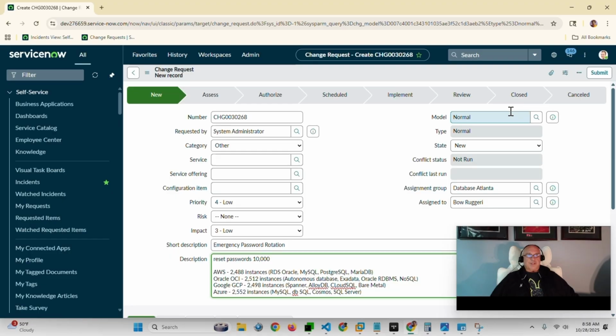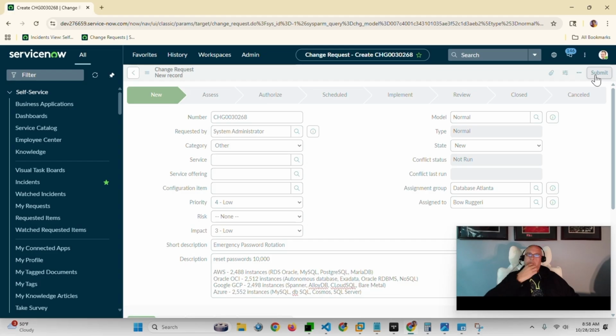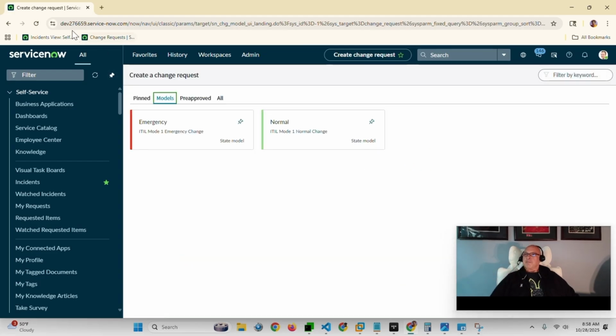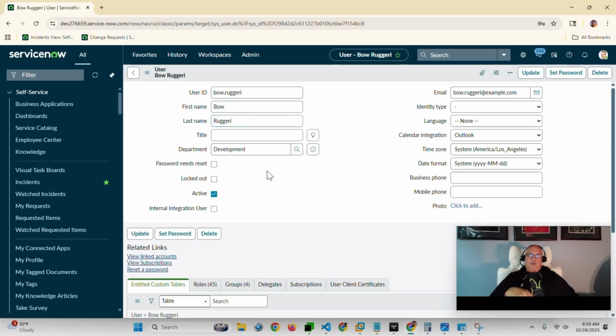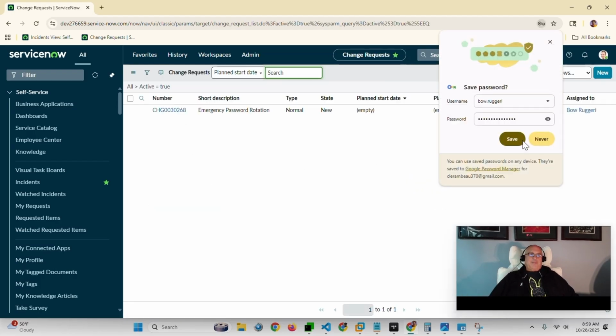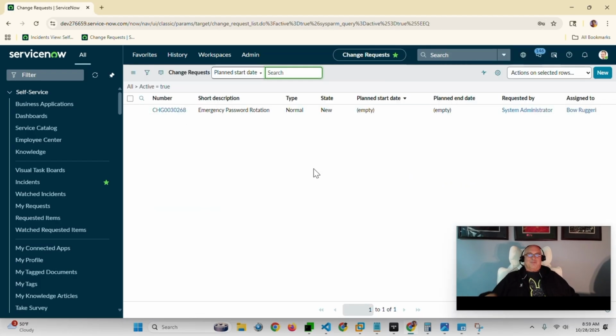So this is the change request. It is assigned to database Atlanta, and Bo Ruggieri gets the ticket, the change request. Now let's take a look at it. Here it is: emergency password rotation. It is assigned to Bo Ruggieri. All right. So as we see, Bo Ruggieri is a person. It is not a machine. All right. So what happens next? Bo Ruggieri gets an email, and the process begins.